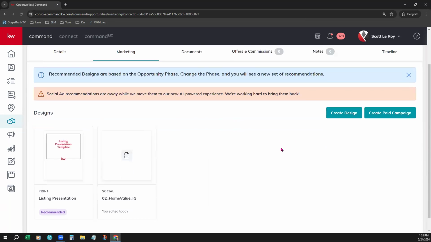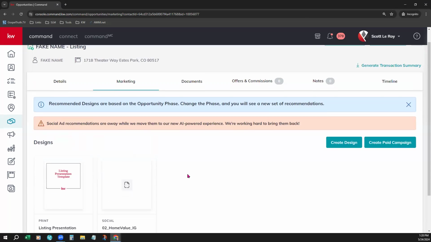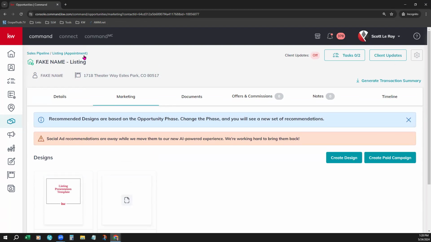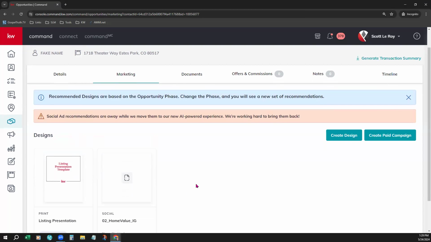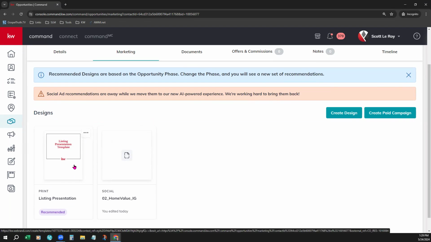Now notice we still have the create design option and create paid campaign option. Those two will stay there, but our suggested or recommended designs at the bottom have now changed. Now that you are in an appointment phase for this listing, the system is thinking you're going to need that listing presentation. It's right here. You can one click this, and it'll take you right into that design editor again. You can remove pages, customize pages, whatever you want to do, make it super personal and go ahead and save it. It will now be attached underneath this marketing tab within the opportunity for the life of the opportunity.